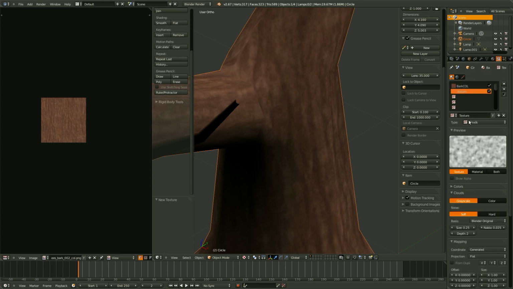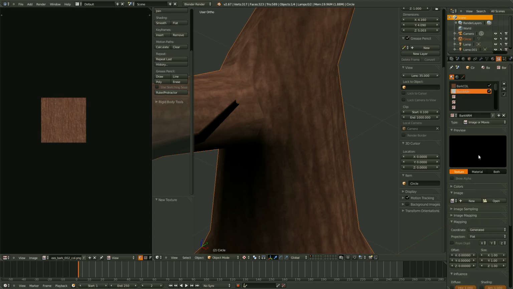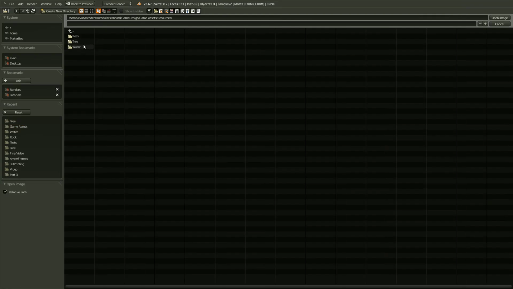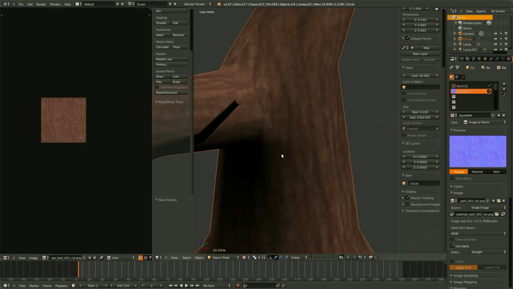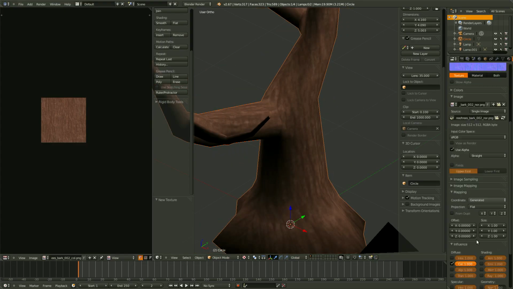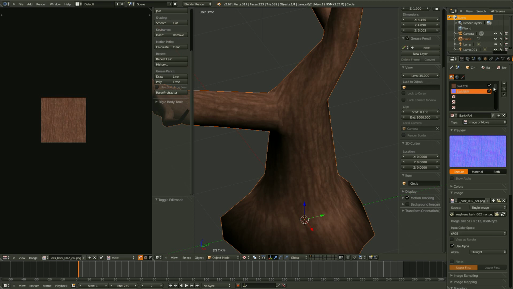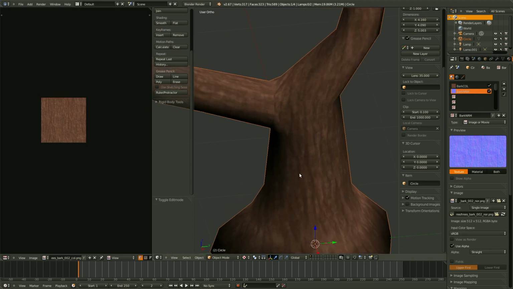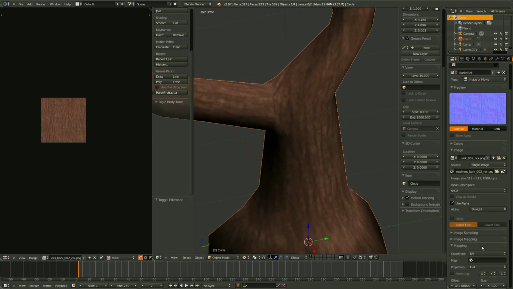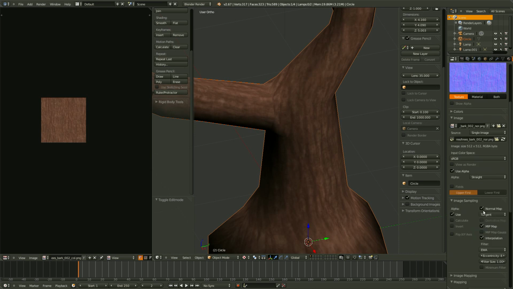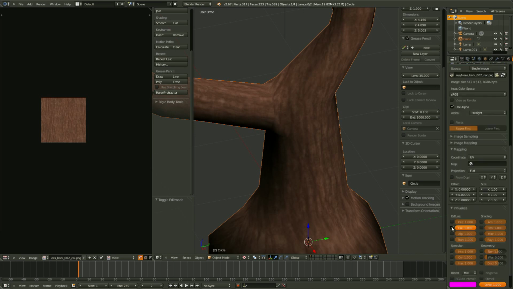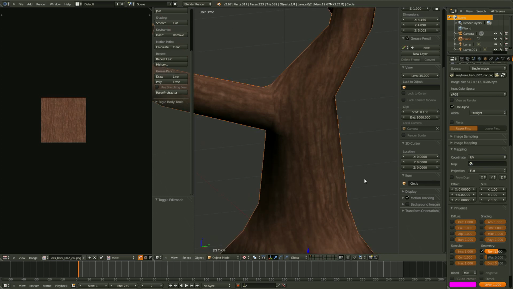So let's bring in another image texture. This is going to be bark NRM. Bring in an image or movie. Grab the normal map for this bark. And just like we did before, we need to set it to UV image. If we turn off that, we're not seeing it show up. Oh well. Check normal map. Turn off color. Turn on normal.